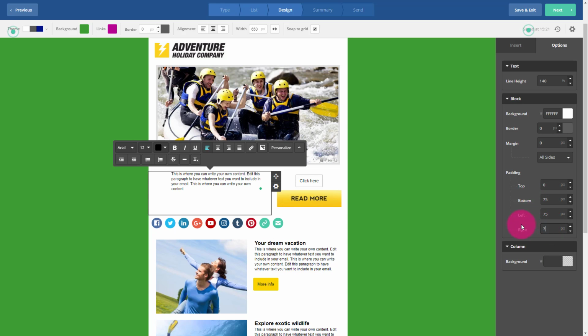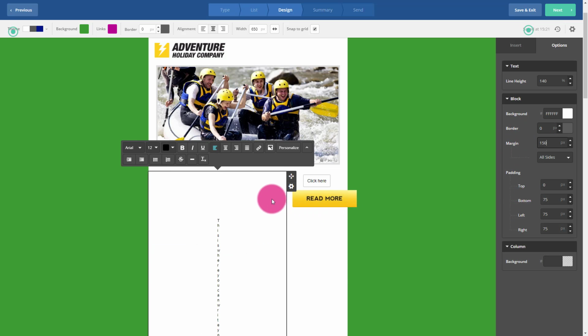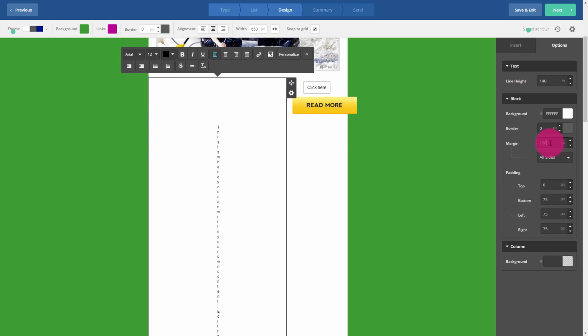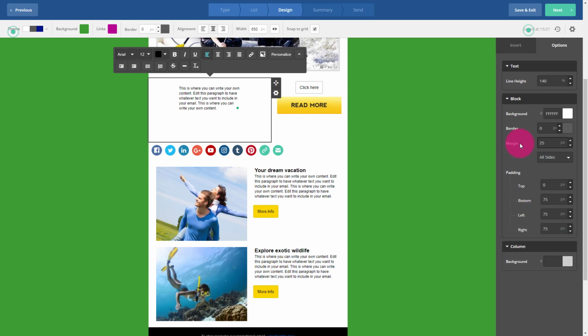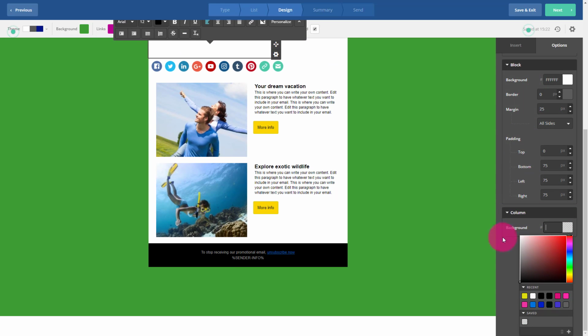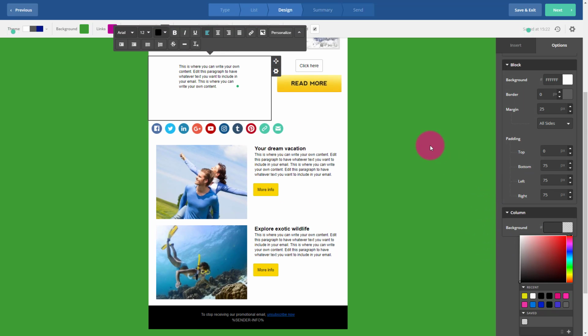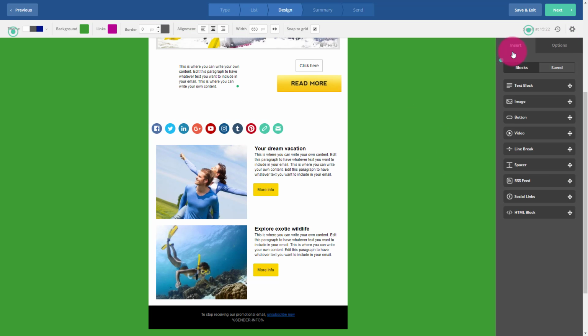75, 75. And you'll see the spacing around here changes depending on your padding. There's also your margin. Let's do 150. So that's your margin. I'm just exaggerating so you can see the difference. And then also the colors and borders and all that. You guys can really figure this out and pick out what you want, but I just wanted to show you what's available.